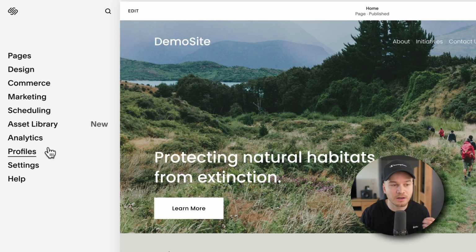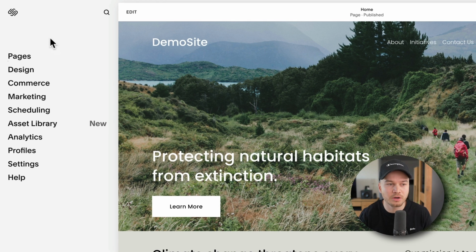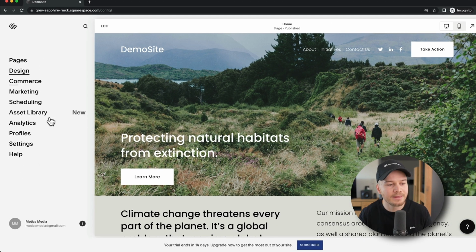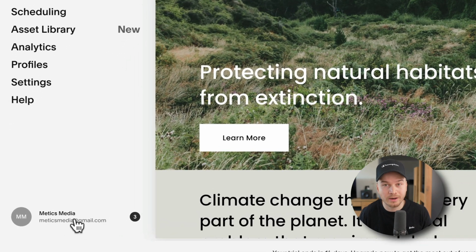This way you can navigate through different options and different features on what you can change on your website. We're going to go through most of them throughout the tutorial, so I'm not going to go in depth on this menu now. And then here at the bottom, this is your Squarespace account.